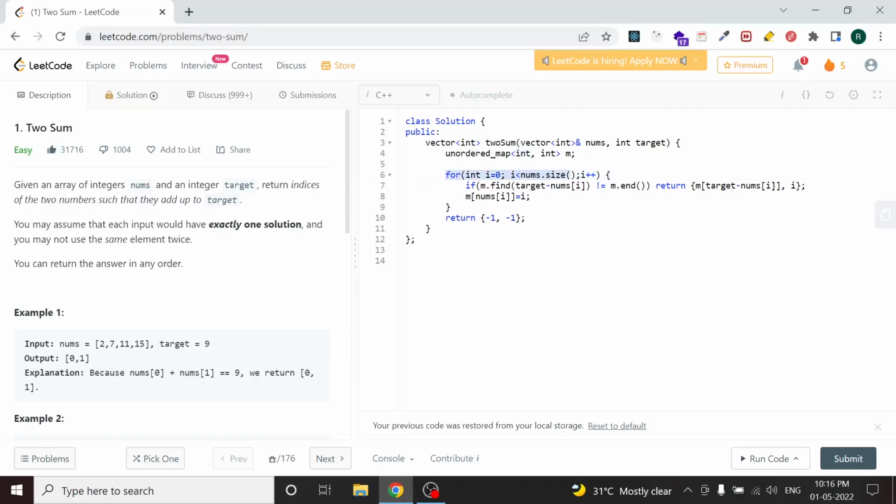I will iterate through the array and I will check the target value minus the current element value at that particular index. So let's say 2 comma 7 comma 11 comma 15. The target is 9. Now I will check target minus nums of i. So target 9 minus current value is equal to 7. Currently I'm traversing the element at index 0. So I'll check if the map contains this element.